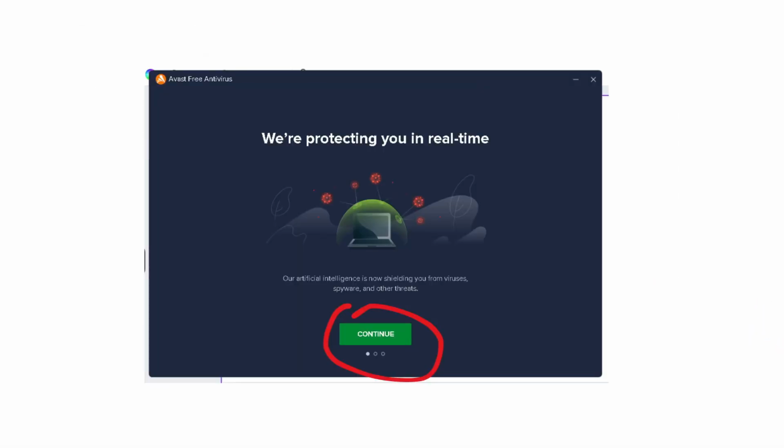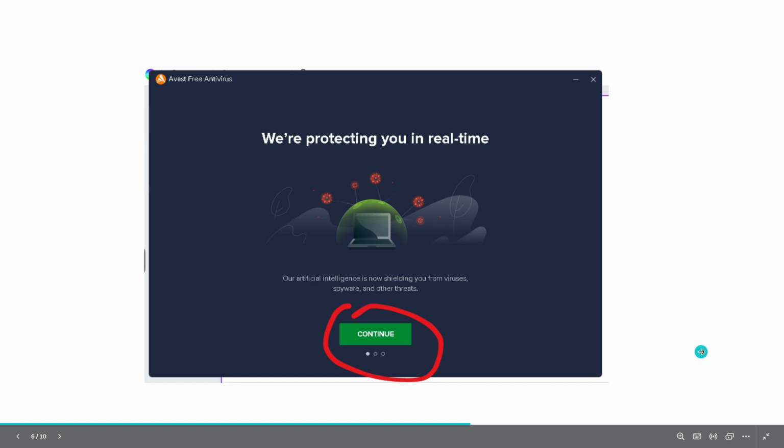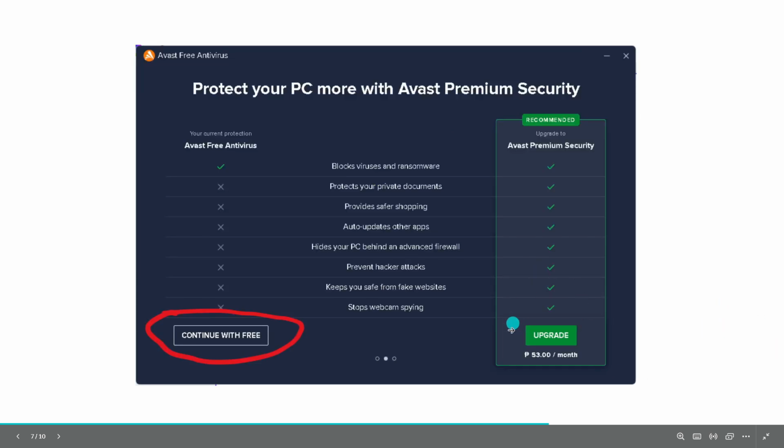If you want to customize the installation, click on Customize. Here you can select additional components or features. For most users, the default settings are sufficient. After you make a selection, click Install or Continue again to proceed. Continue with free.